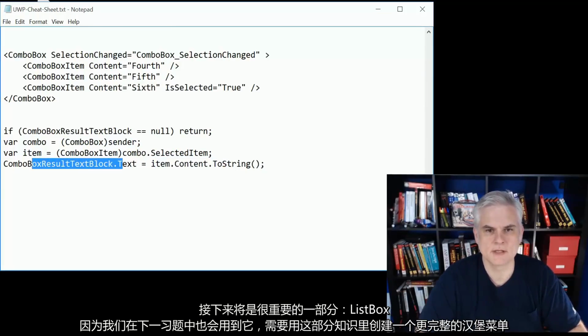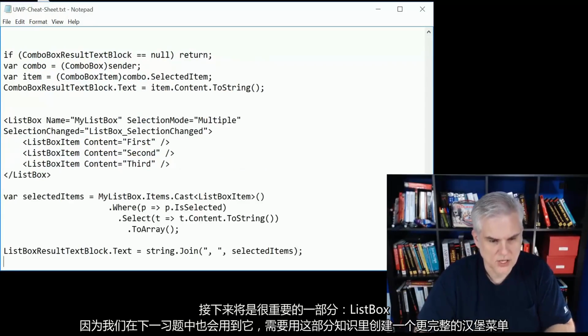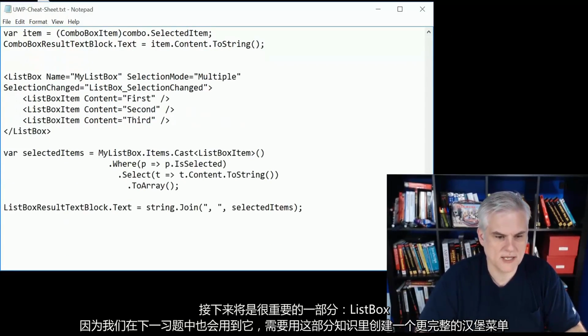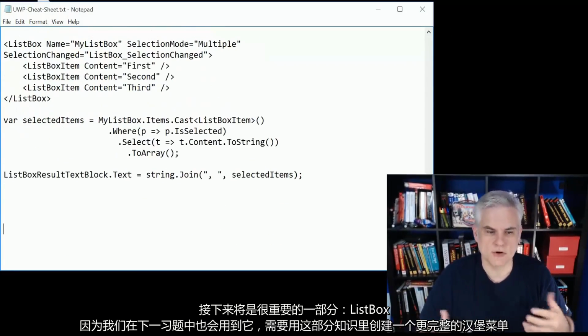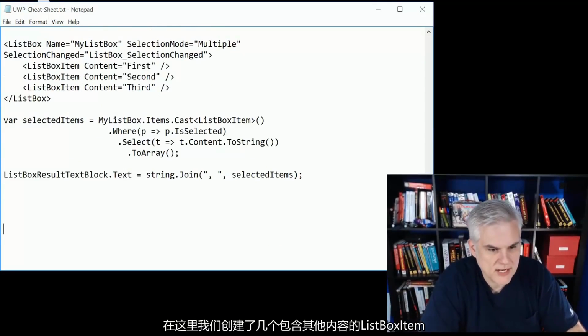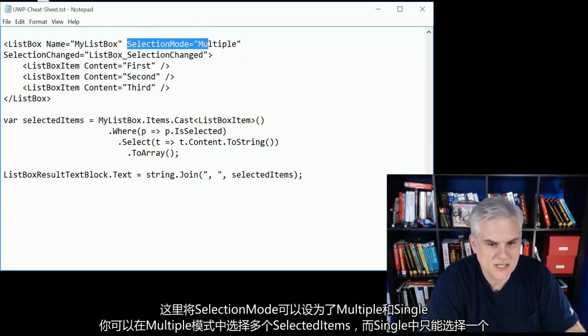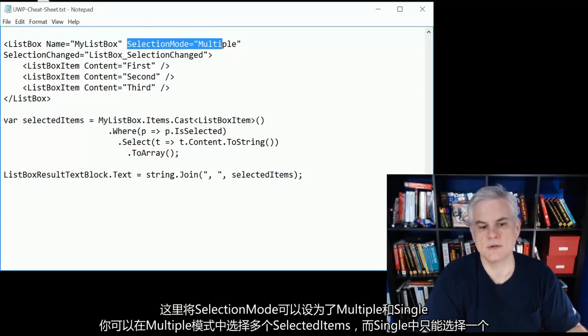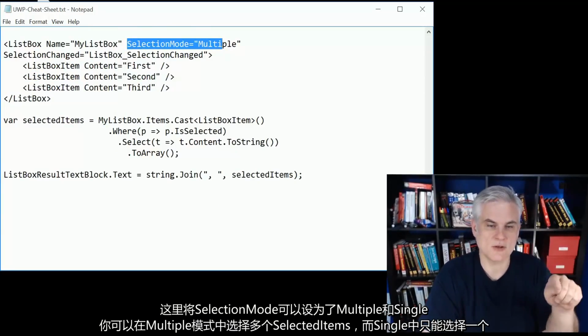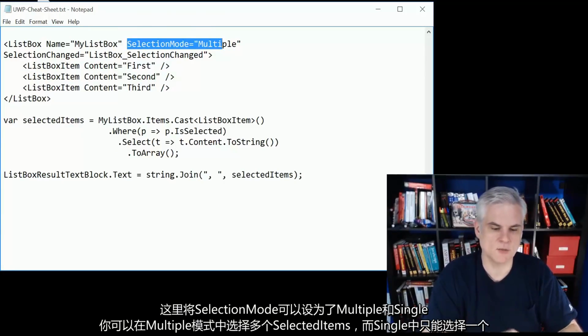Okay. Next up, and this was an important one, the list box. The list box is important because we were able to use it in the next video where we were creating a more full hamburger example. So here we create a number of list box items with content inside of them. We set the selection mode both to multiple and single. When multiple, you can select multiple list items, and in single you can only select one.